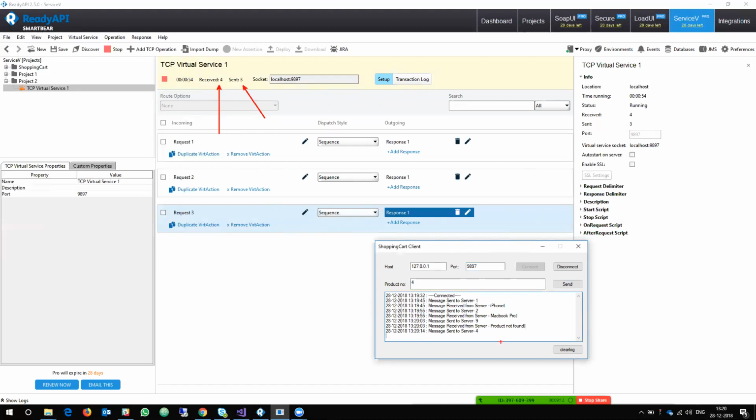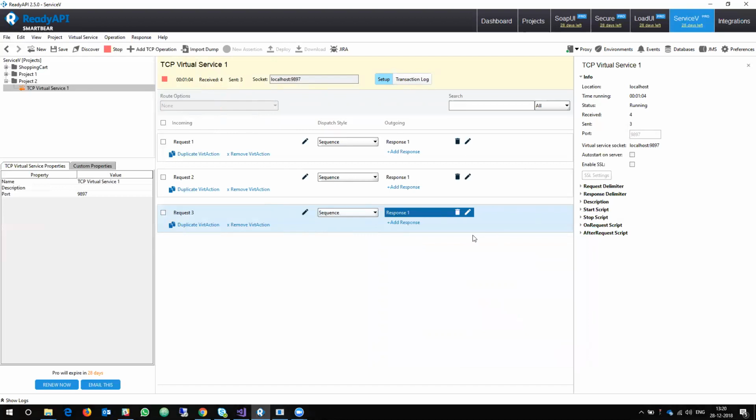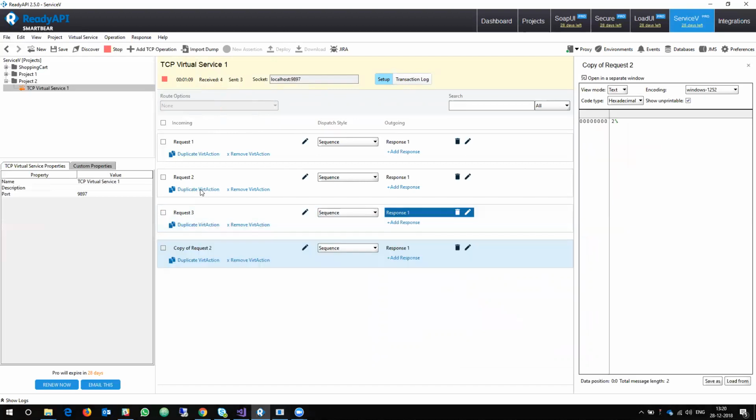So let's try to build something for product number 4. To do that, again, it's extremely easy. We don't have to do much. I can simply click on duplicate action from one of these. I can rename this to request 4. And in my request, I'm going to modify in here, which is the hexadecimal type, however it is viewed in text. I'm going to make changes to this and call it 4. Save it.